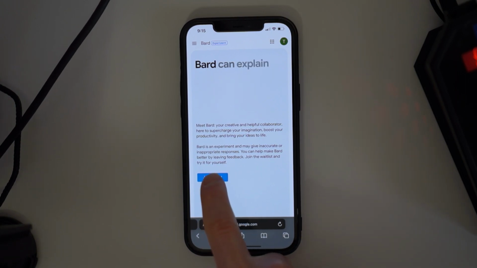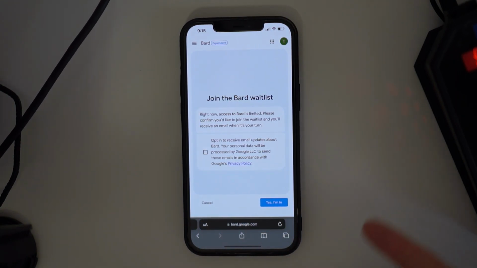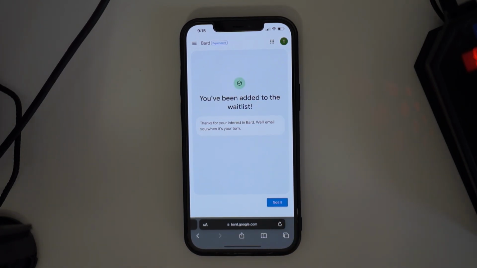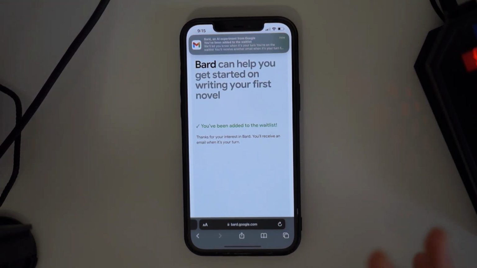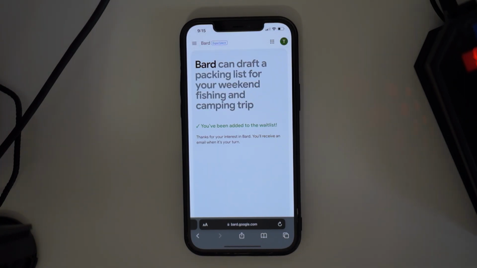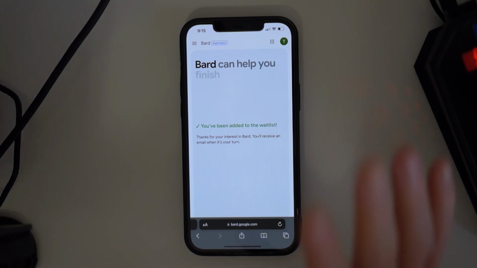I'm going to go ahead and click on join waitlist, and then join the Bard waitlist, and then just click on yes, I'm in. And then you've been added to the waitlist, and an email should be popping up pretty soon. And there's the email. So we got the email. It's confirmed that we are on the waitlist, and now we have to wait about 24 to 48 hours to actually get added in, but it's not done yet.